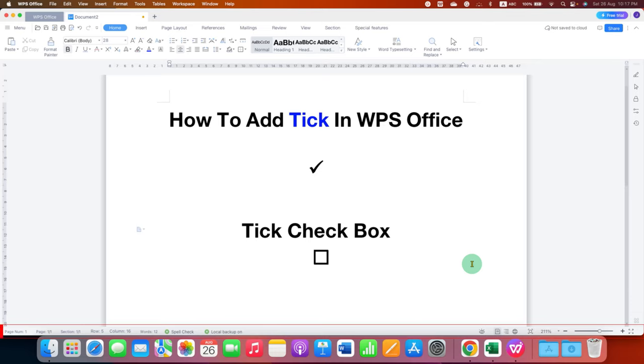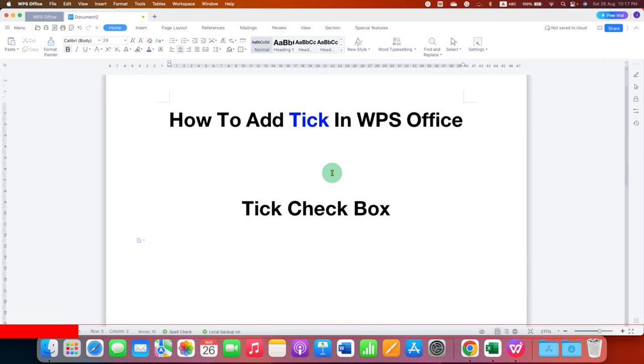In this video, you will see how to add tick in WPS Office. I will also show you how to tick checkbox in WPS Office like this. It's very easy. First, click where you want the tick symbol.